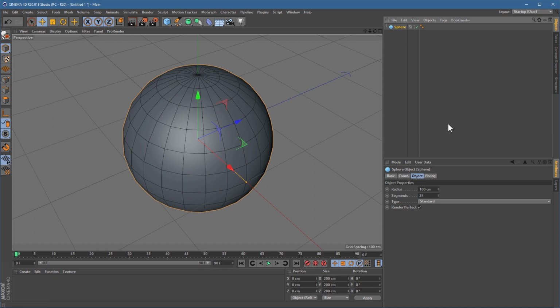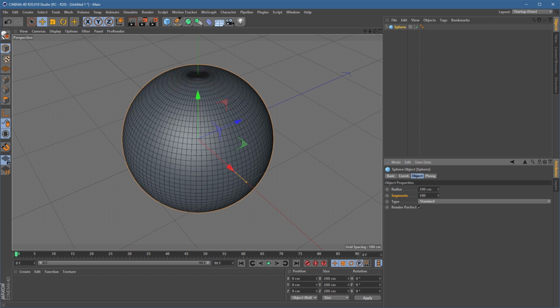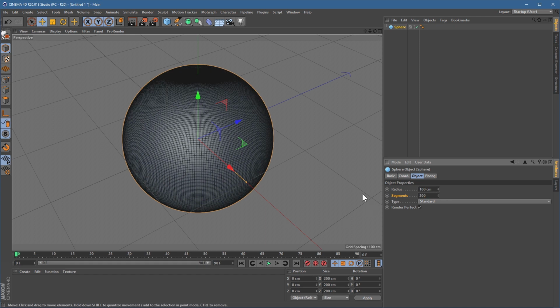So on our sphere, where it says segments, let's just really boost this up. Let's see, 100, that's a lot better, but it's still going to get a little bit faceted. So maybe let's go sort of 200 or 300, just really go up there with the numbers.